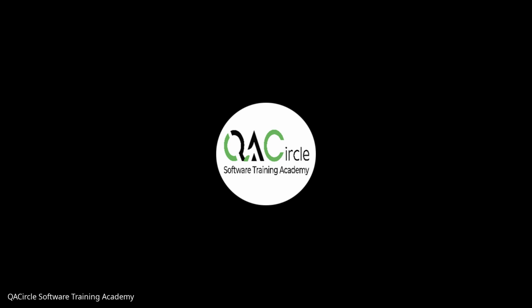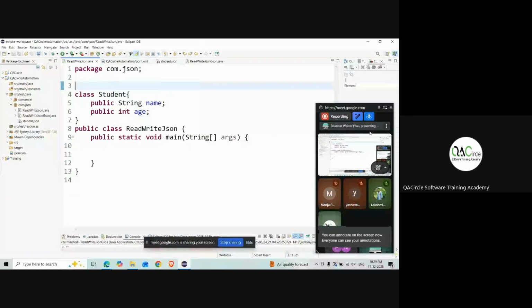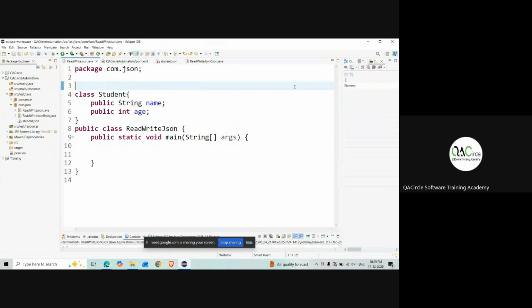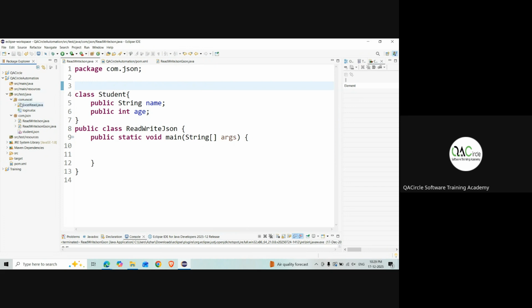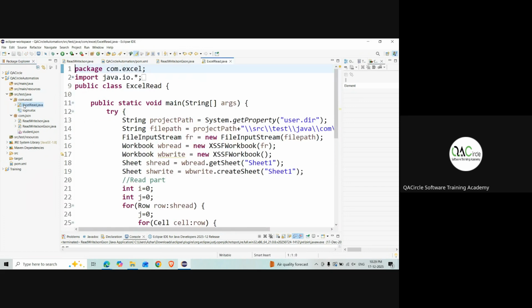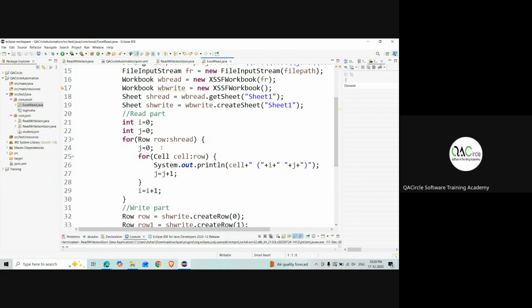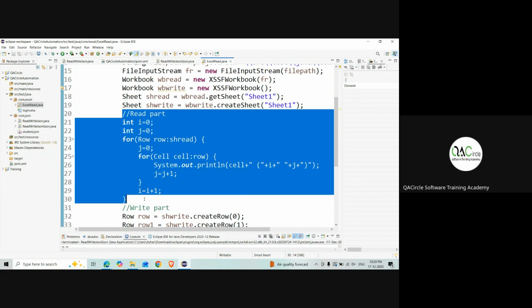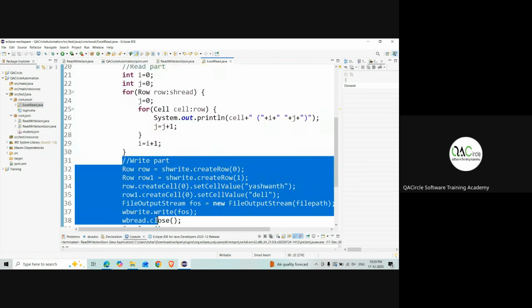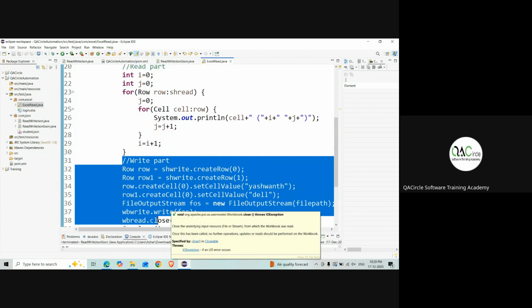So what did we learn yesterday? What programs we thought? Read and write from Excel. Good. So we have seen basically few things. If I rewind, I just wrote Excel read.java. Basically, we wrote the read part and we wrote the write part. Okay. Today we'll see JSON.